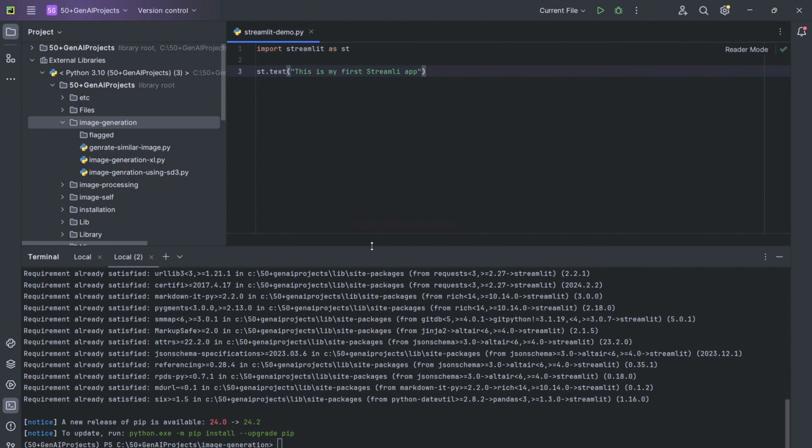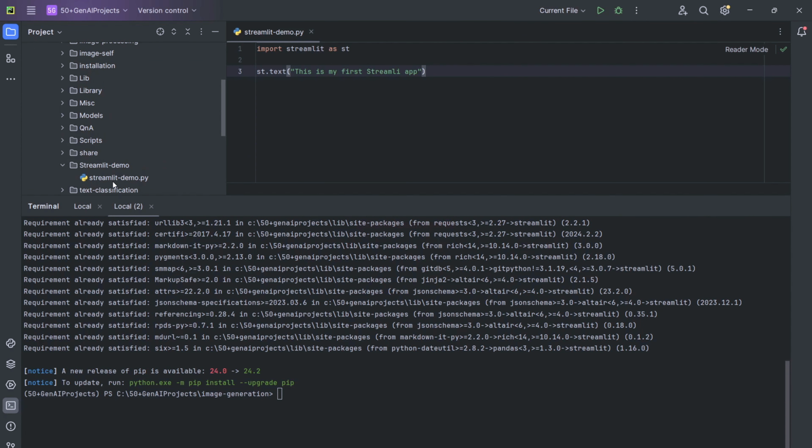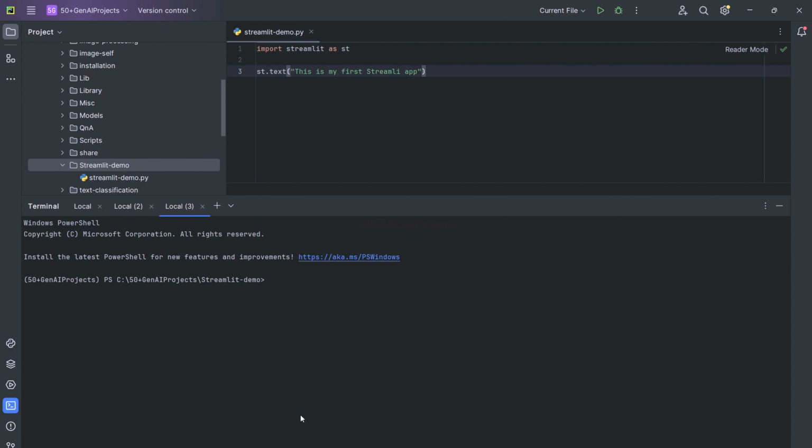And to run this application, in Gradio, if you remember, in our previous projects, we used to run the application using the Python command, right? But here, if you want to use Streamlit, there is another command. You'll have to write streamlit run and then the file name. I'm in a different folder. Let me first go to the new folder that I've created. So this one. I'll right click, open in terminal, and I'll enter streamlit run and then the file name, streamlit demo.py, and I'll press enter.